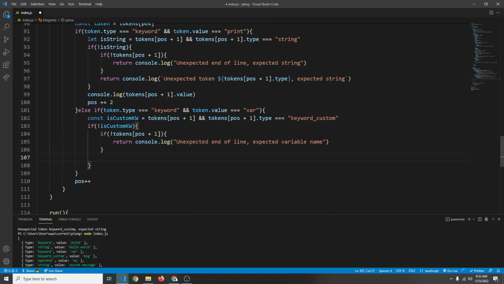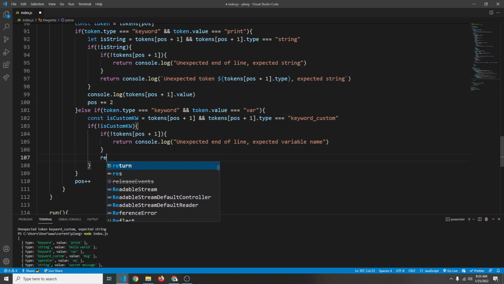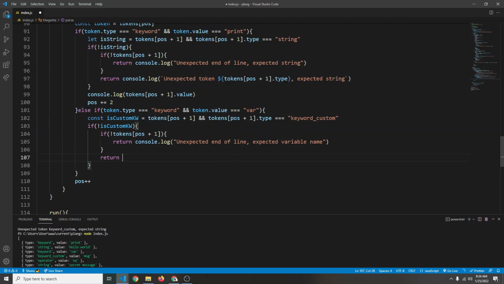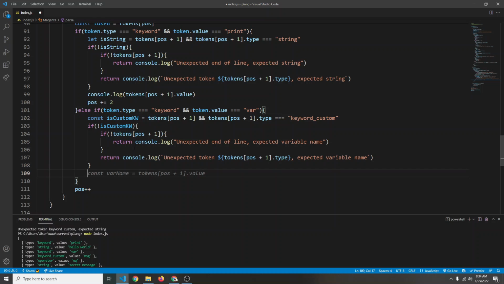Otherwise we have some other type of token, so we can say return, and we can just copy this line here. So let me just copy this, Control C. Unexpected token, expected variable name. Let me paste it here, Control V, like so. Otherwise we have successfully found a variable name. So we're going to say const variable name equals tokens position +1 dot value.